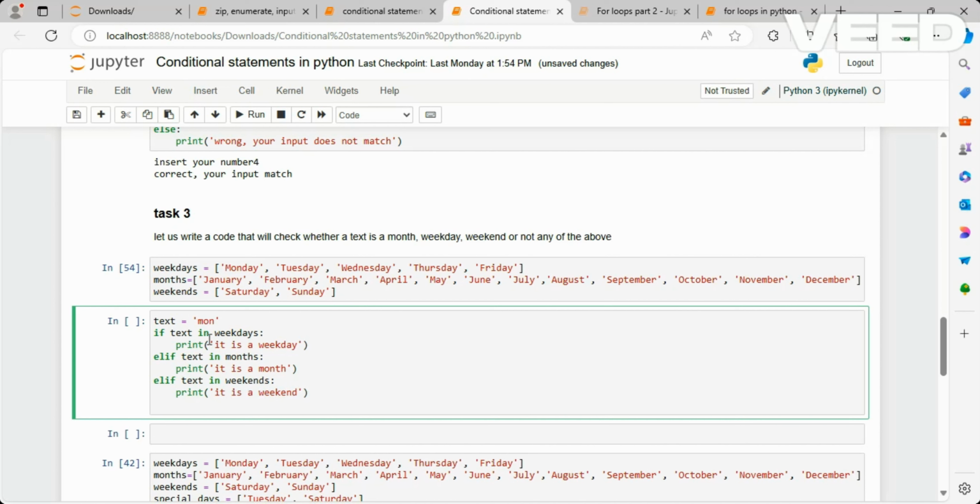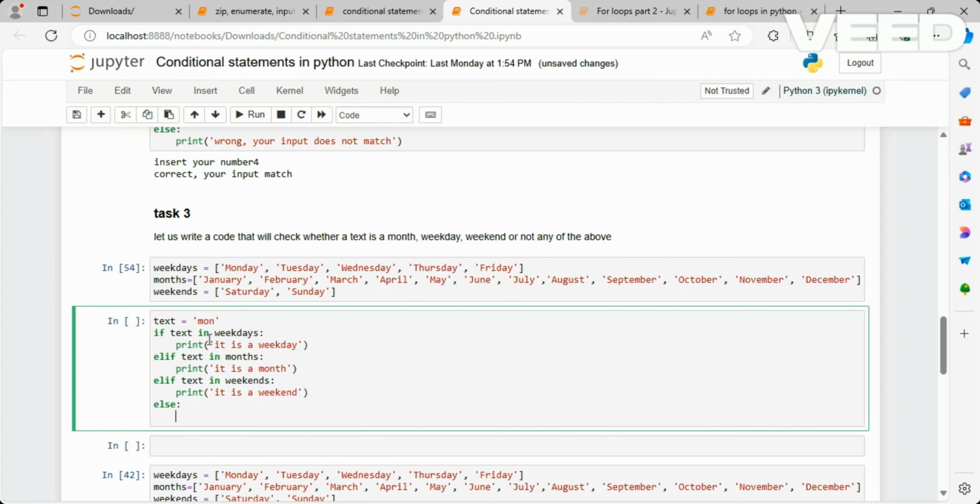And if the text does not match any of them, then else, print it does not fulfill any of the above conditions. Good. After writing this, when we run it, because our text here is month, it's going to give us the last output. That is, it does not fulfill any of the above conditions. So let's see.